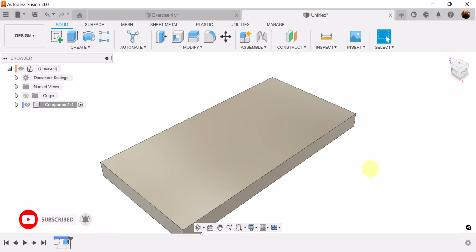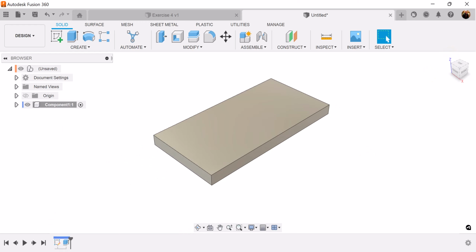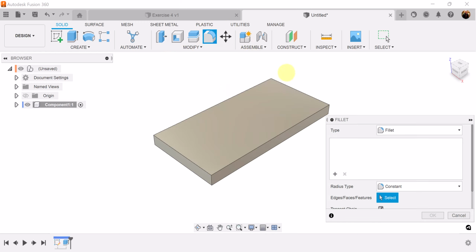Let's hit the home key so we can actually reset everything. We're going to put a fillet on these two edges here. And we're going to make it 2 millimeters.